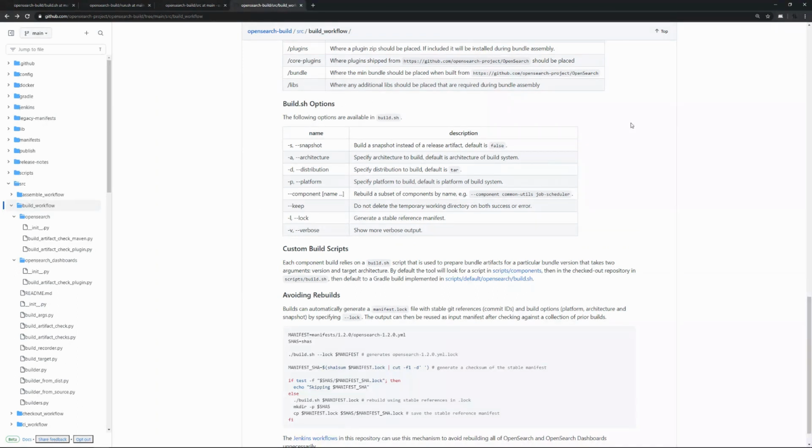For the purpose of this video, we can ignore -s snapshot, -d distribution, -p platform, --keep, -l log, and -v verbose. We will only focus on -a architecture and --component. -a is very easy to understand. It allows us to specify the exact architecture of the package we're building.